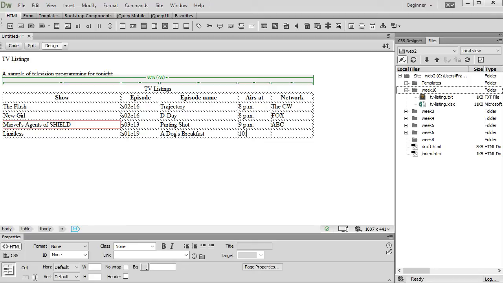And it airs at 10 p.m. and it airs on CBS. But actually the next show was not Marvel's Agents of S.H.I.E.L.D., but actually The Voice.